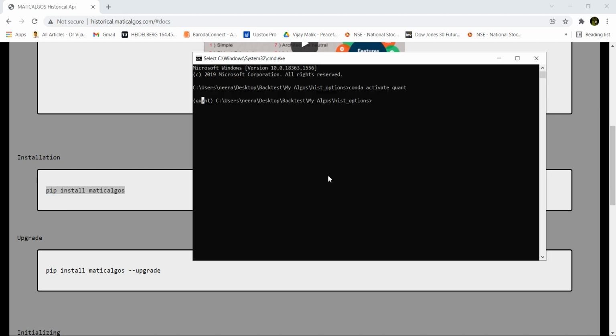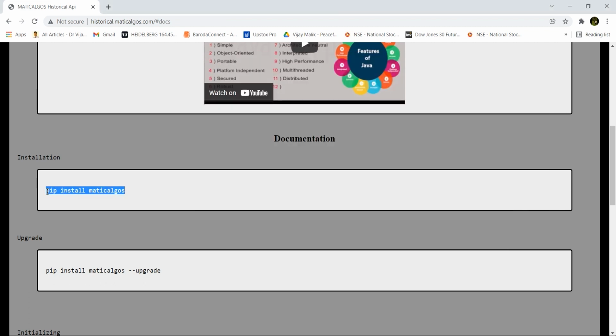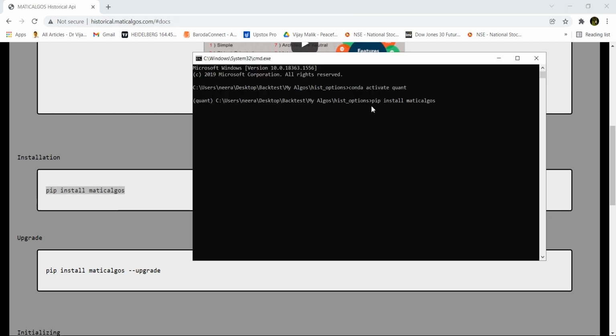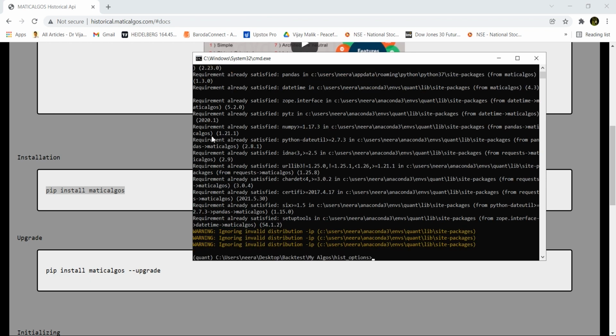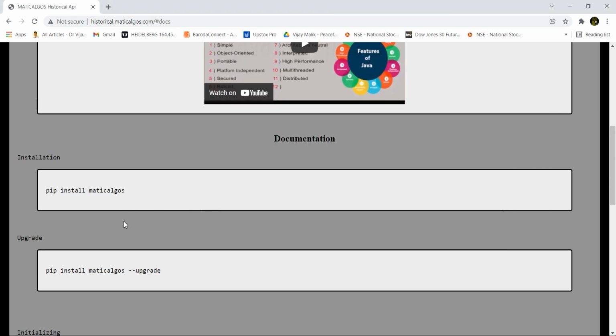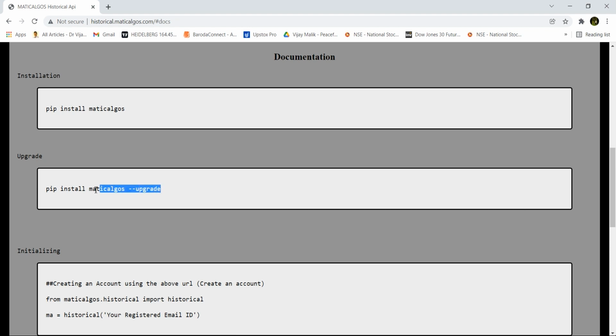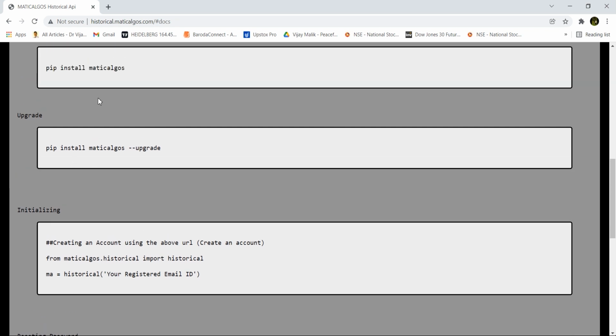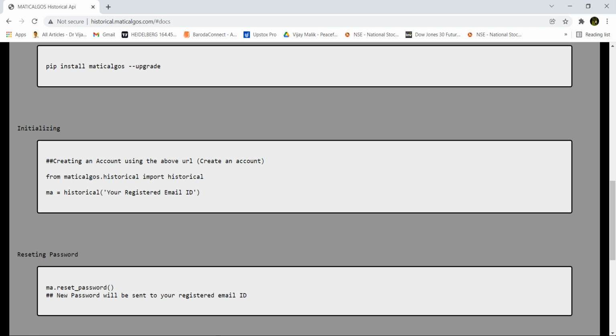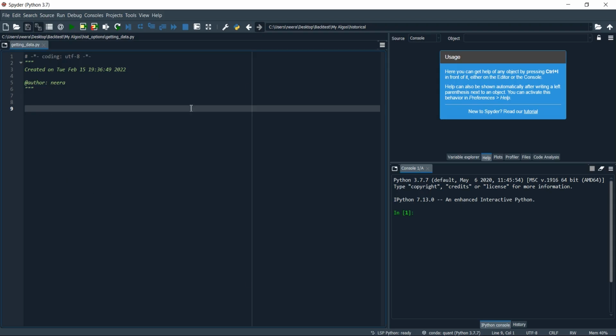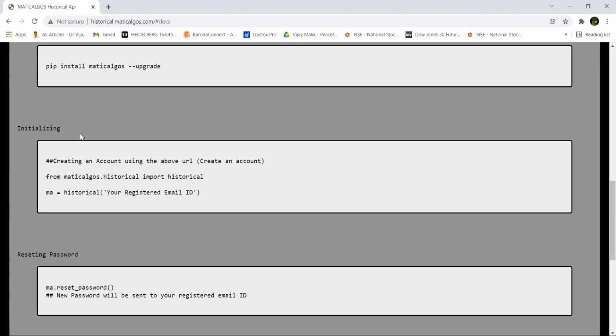I'll copy it and paste it on the command prompt and run this. I've already installed this library, so it will say that the requirement is satisfied. If there is any upgrade in the library, you just need to say pip install maticalgos --upgrade, or you can uninstall and reinstall the library. There is no issue with that. Once the library is installed, you need to open your text editor. I'm using Spyder here. If you're using any other text editor, please open that and we need to start coding.